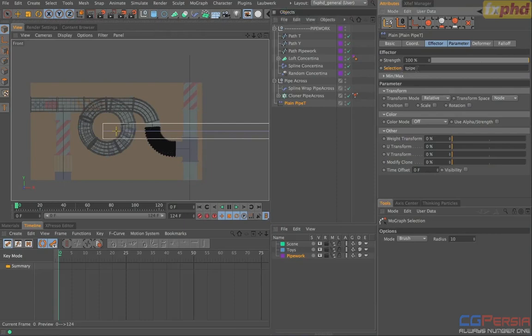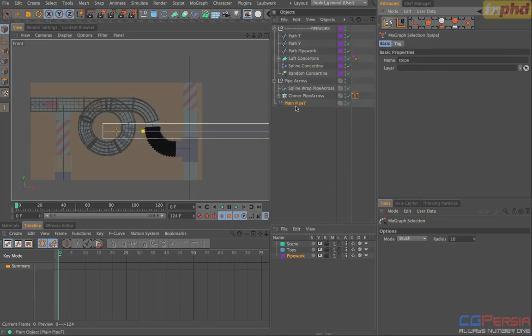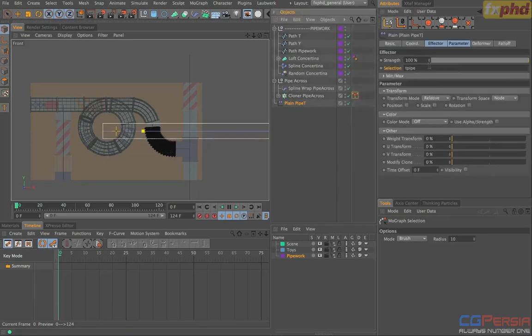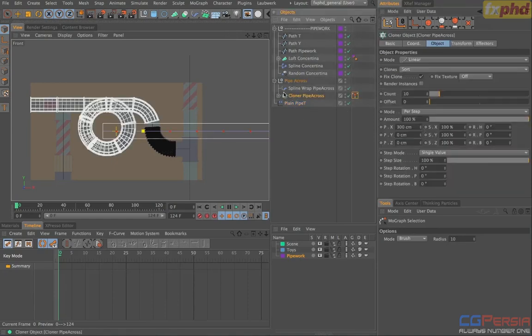So we've already got the selection added in here, and that comes from this tag. And because we had that selected, it's automatically added in there. You can type whatever you want in there. But we know that it's T-pipe, or the other way is you obviously just drag the tag into there like so. And what we want to do is we want to modify the clone, because we've set this to be in sort mode.